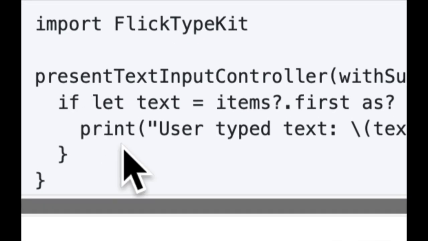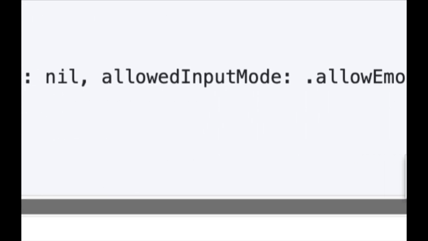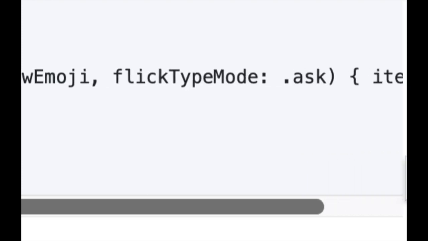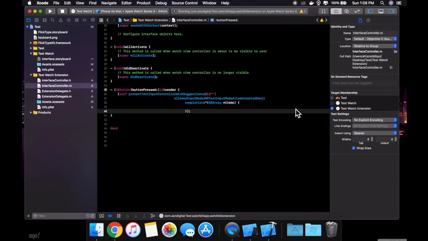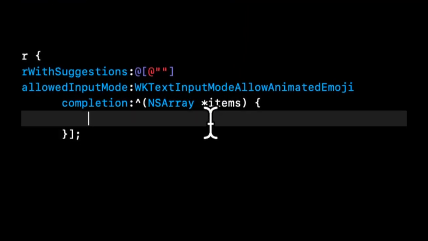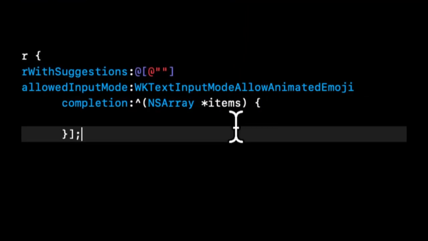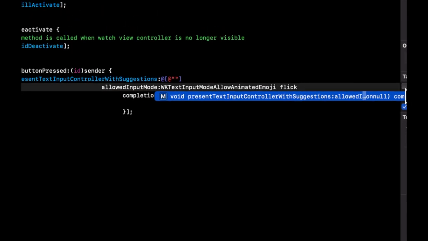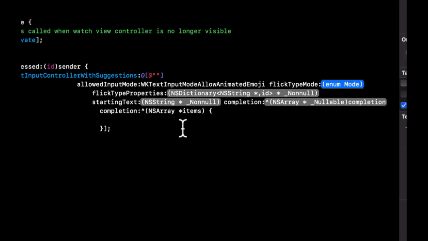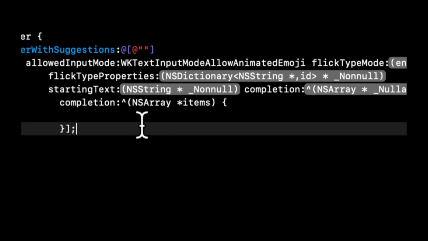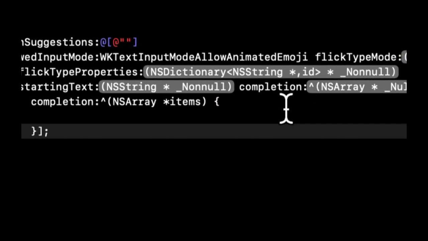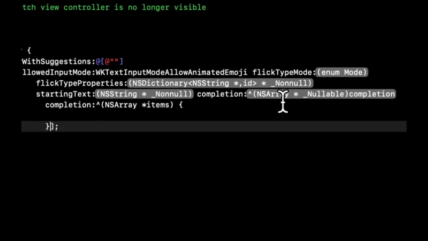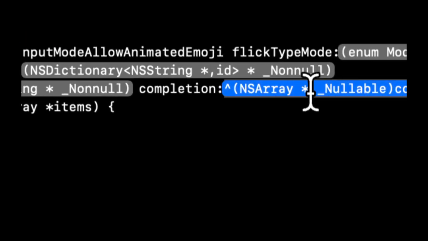If you actually go back and take a look at the README here, you can see the signature in Swift is the same: present with suggestions, allow input mode, and then there's a FlickType mode. What's interesting is, after this allow input mode, if you put a space and start typing in FlickType, you'll get the method signature for FlickType that it picks up from the FlickType framework. Keep in mind that this kind of messes up the signatures, so you're going to have to delete the bottom completion here because it basically redundantly added a completion parameter.